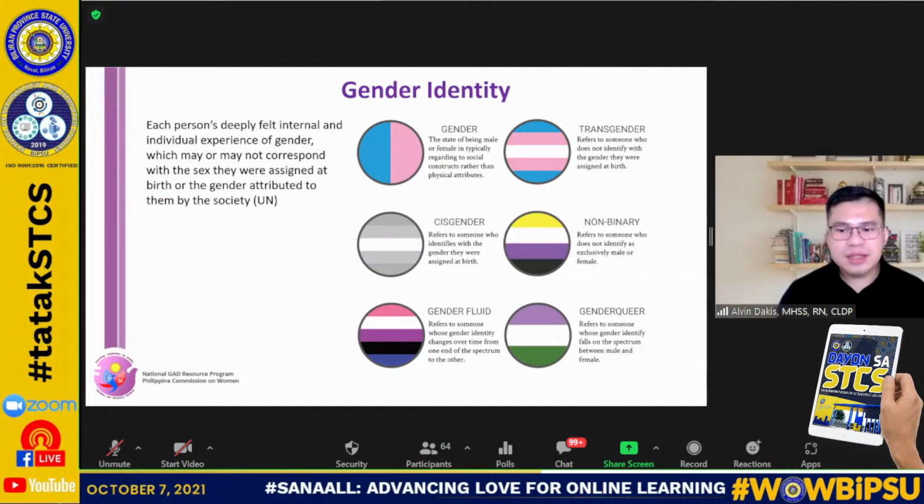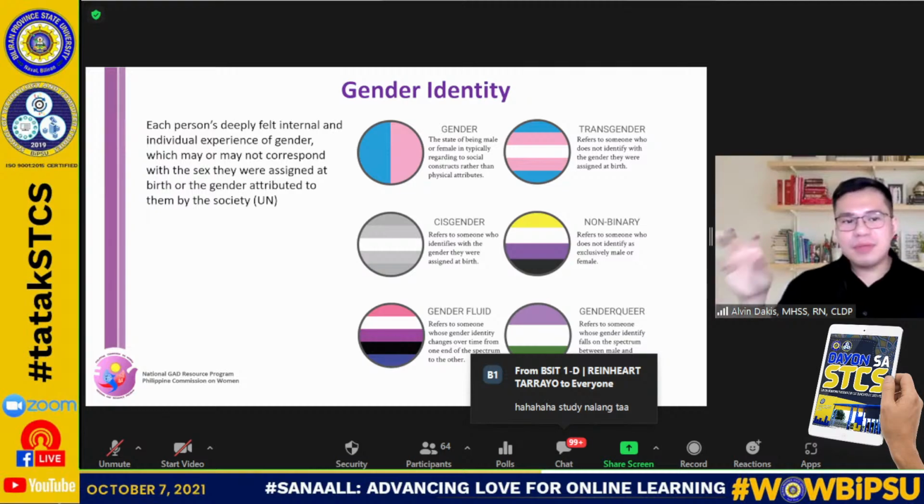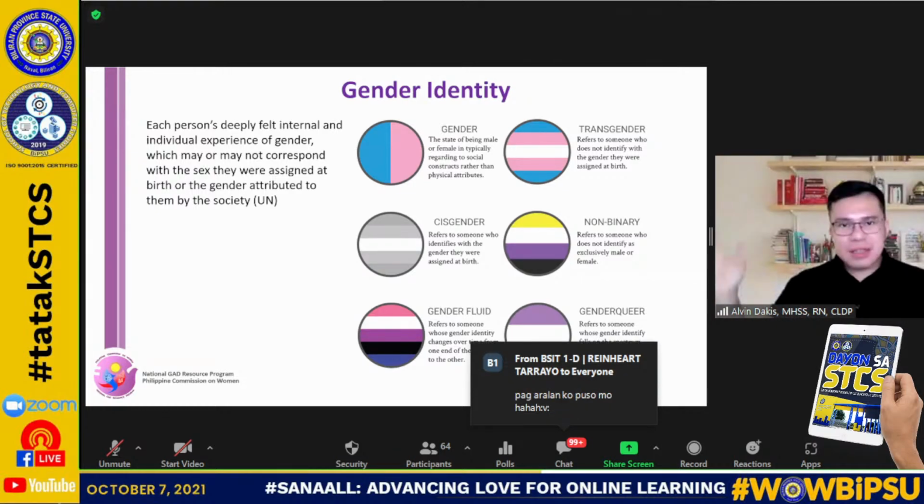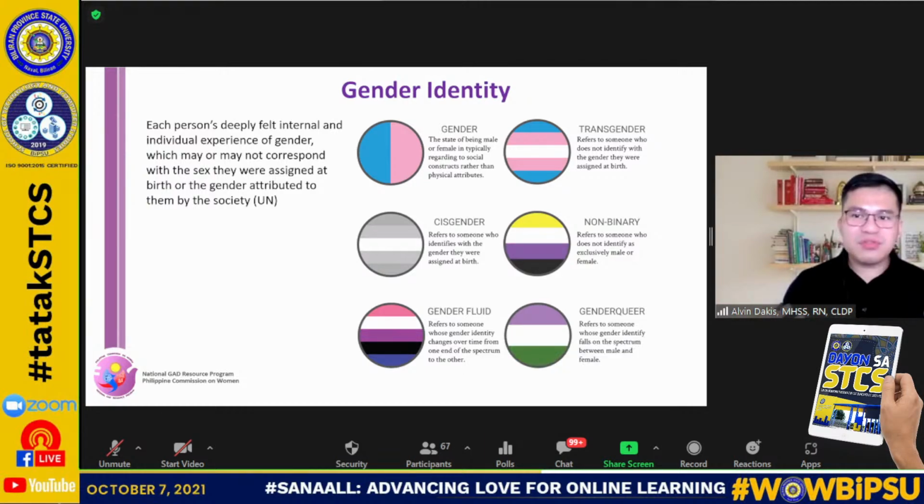Genderqueer are those individuals naman who refer themselves and identify somewhere in the middle of masculine and feminine, or being man and being a woman. Yun yung nasa gitna, genderqueer. Pagka nasa labas sila ng spectrum, non-binary. Yes? So ang genderqueer individuals, they believe that there are two genders and they are somewhere in the middle.